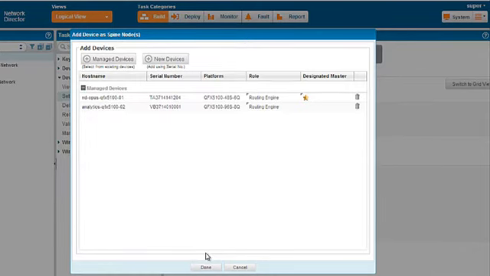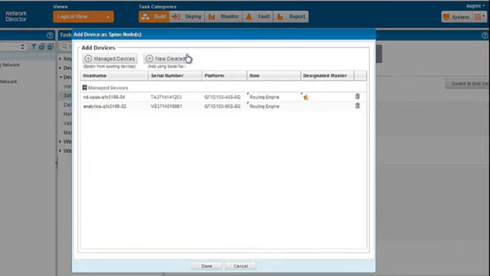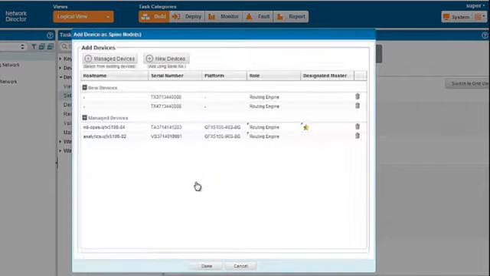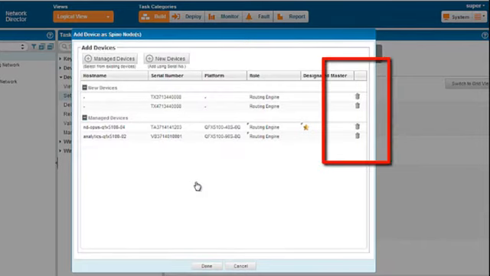To add a device that is not managed by Network Director, click the New Devices button. Add a new device by entering its serial number and selecting its VCF role. You can add multiple devices by clicking the Add More button. To remove a device from the spines list, click the trash can icon at the end of its row. When you finish adding spine devices, click the Done button.